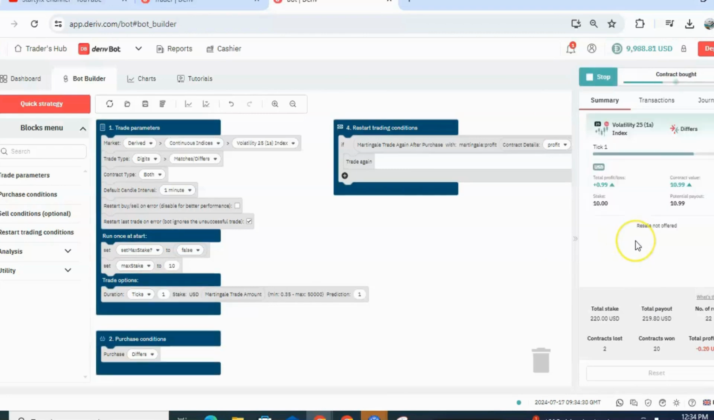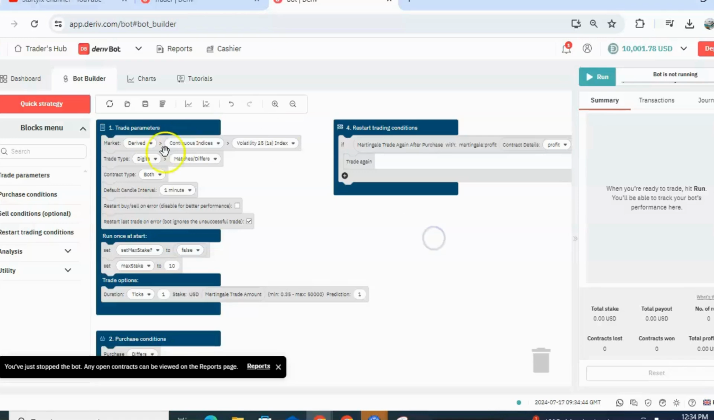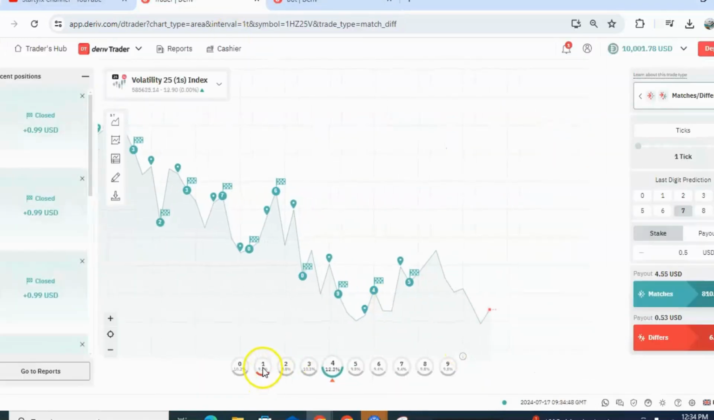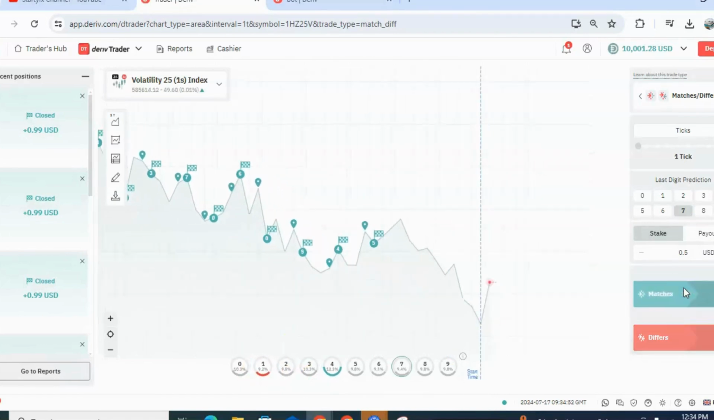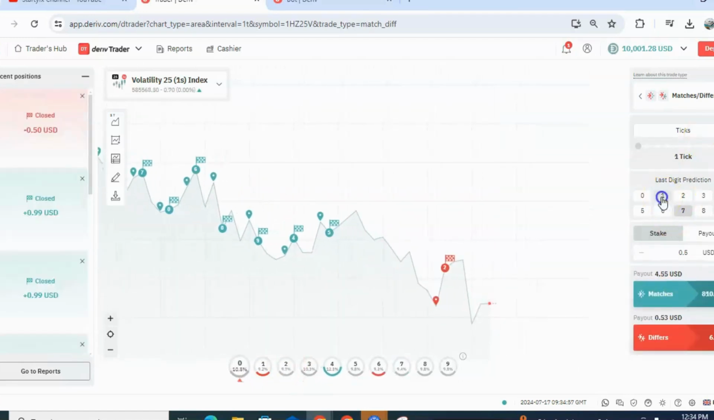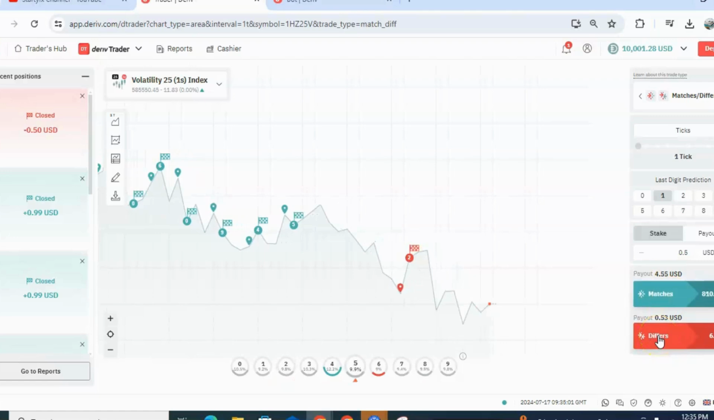So I think one more. So I think we have a bit of profit. So let me stop the bot. We have a bit of profit. So let me come back here. Oh, I don't know why I have clicked match instead of differs. Sorry. Also here, our last prediction is 1. So we are going to click differs.